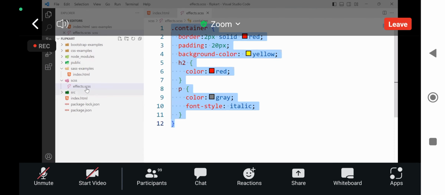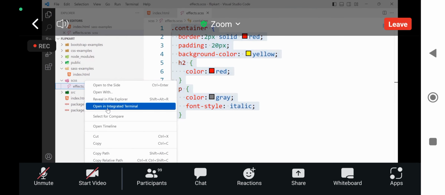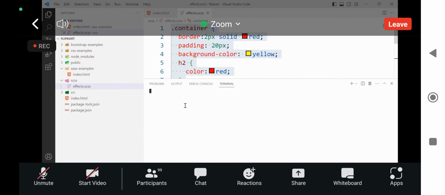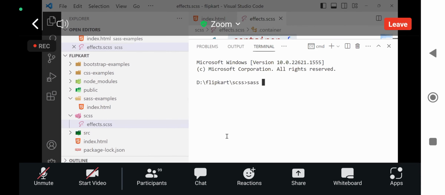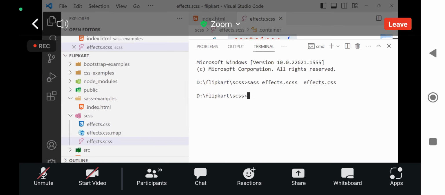Now see, open this location in terminal. This is opened in terminal. Here we need to run the command sass fx.scss space fx.css. Make sure that you are in the same folder where that file is. Otherwise, it says file not found. Okay, enter. When I hit enter, you can see immediately a CSS file is created here.